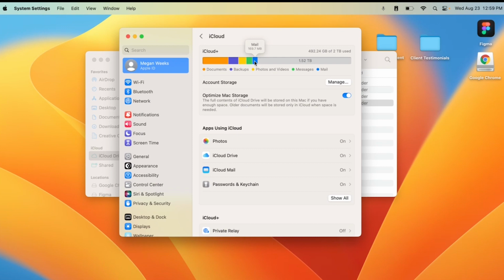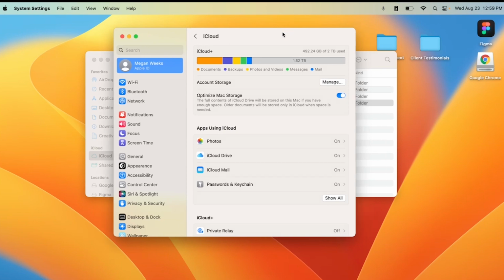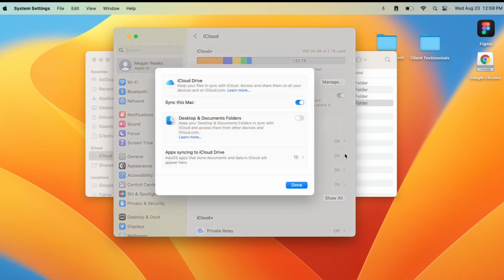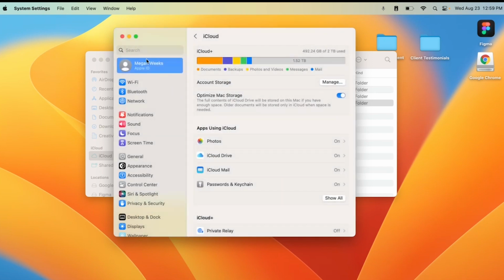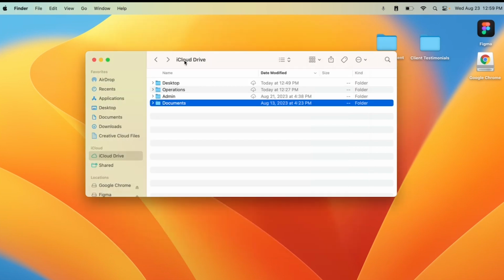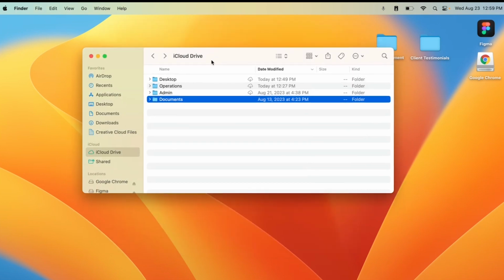But operations and admin are the 2 main folders that are really important, and you can remove documents and desktop if you go into your system preferences and go to iCloud, and this will actually show you how much storage I still have left over. I have 1.5 terabytes left, so that's a lot. But you can change the settings in your iCloud Drive to remove desktop and documents. I don't know why it hasn't removed yet. I'm going to have to look into that.